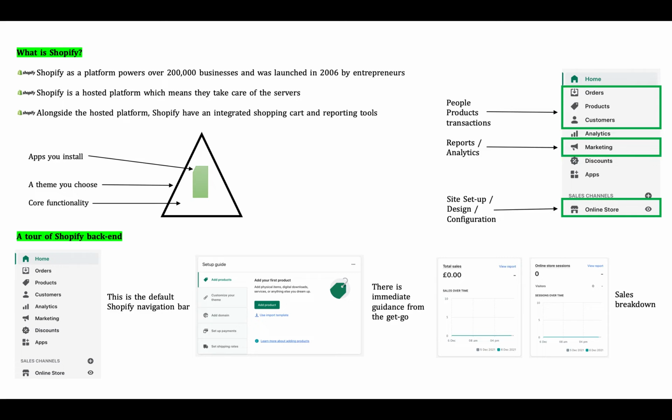These are the most important sections when it comes to Shopify. It's the orders, the products, the customers, the people, product, transactions. Then you have the marketing, which is reports, analytics. Then you have your online store, where this covers your site setup, your design, your configuration.